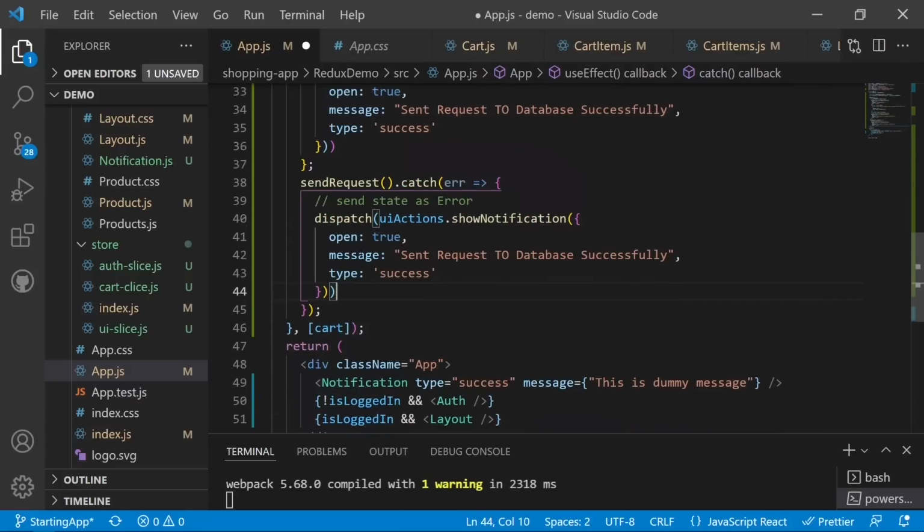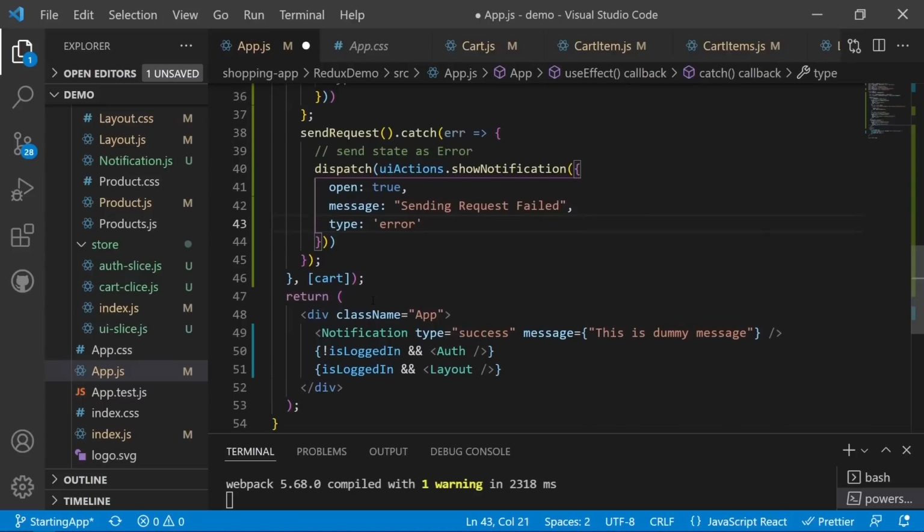So the dispatch will be having open: true, the message will be "Sending request failed", and the type will be equal to error. So if I now save, we should see all of the things here. But now we need to convert all of the type equal to success and the message to be dynamic.